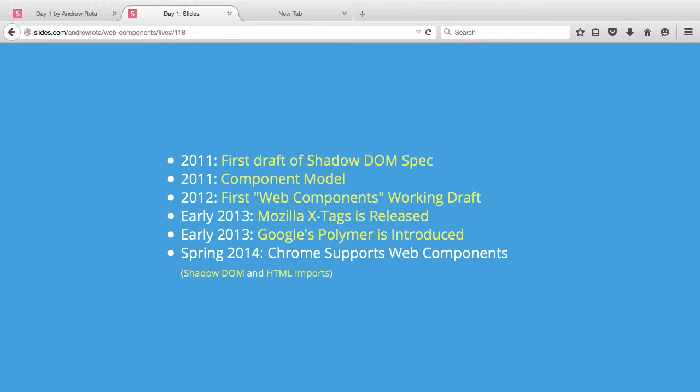In 2011, we had the first draft of the Shadow DOM spec, a proposal for scoping CSS and HTML DOM elements. In 2011, we also had the start of discussion on the component model, an idea driven in particular by a desire to make a web that was less hostile to the applications we were seeing people build, especially mobile applications built in the context of the web browser.